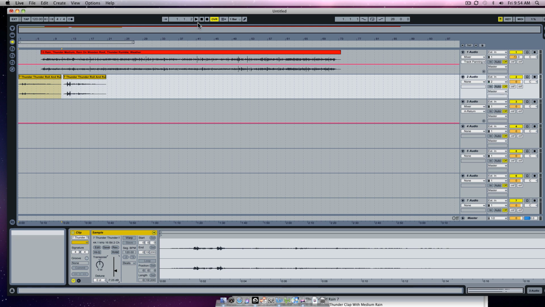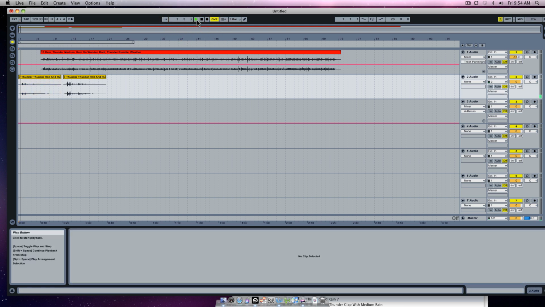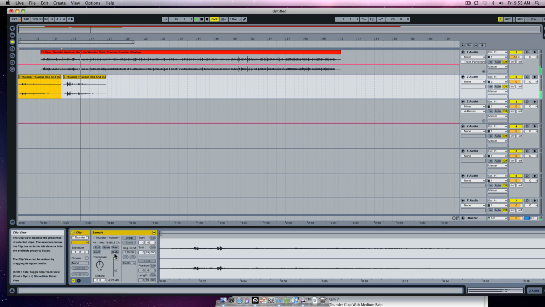Let's try about there. One more time. Major volume difference now between those two. This one was affected with its clip gain. This one still has its clip gain at 0.